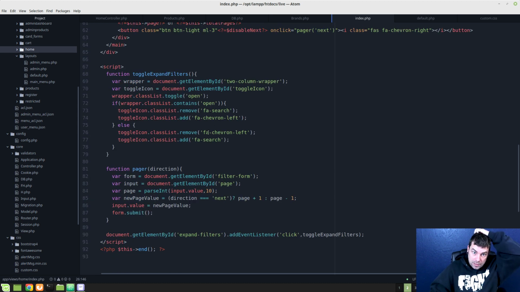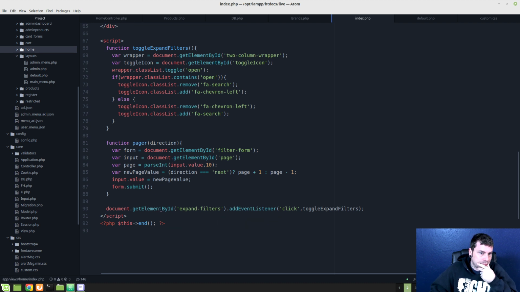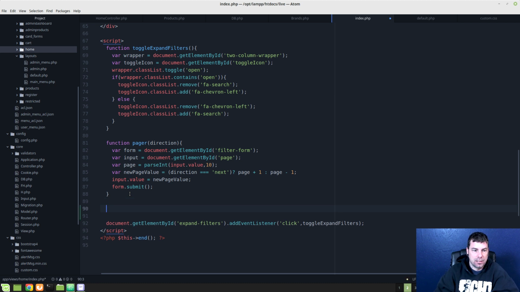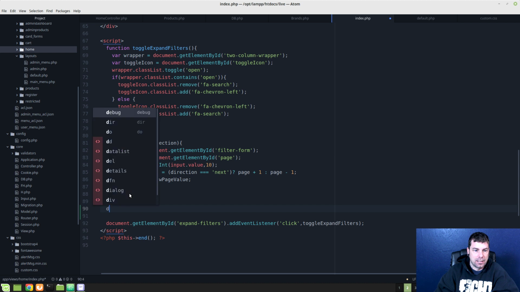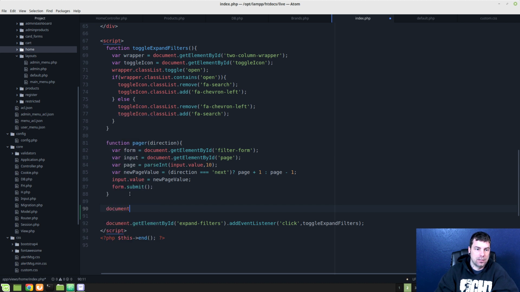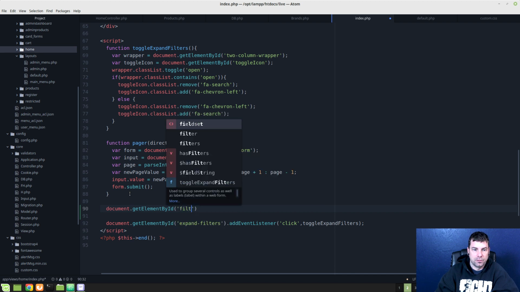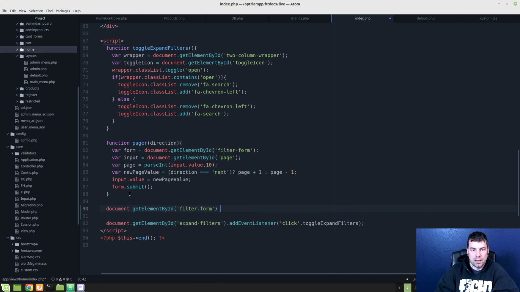I think what we can do, since we've given our filter form an ID, I think the easiest way to do this is with JavaScript. So what we'll do is we're going to add document.getElementById, and then we're going to target the filter form. And what we're going to do is add an event listener, and that will be submit.